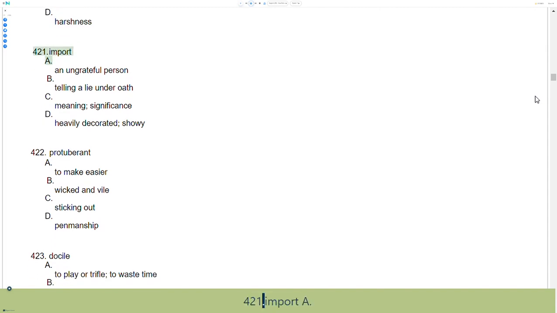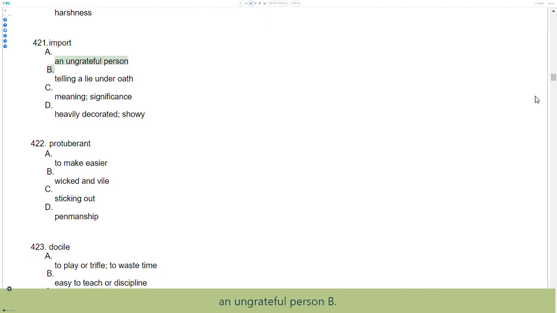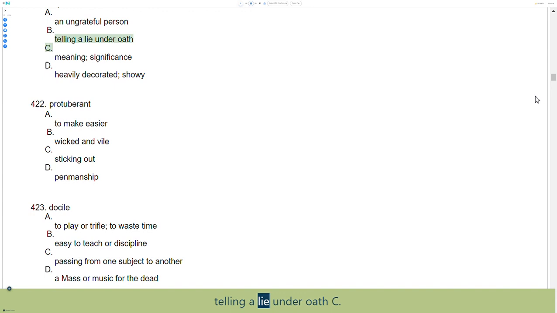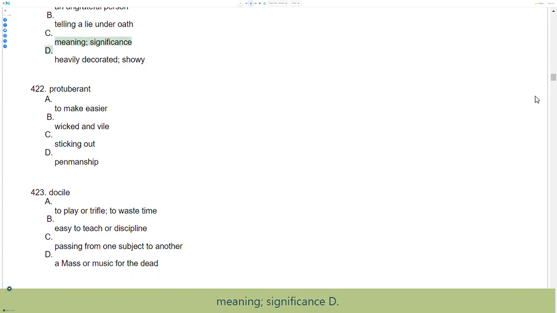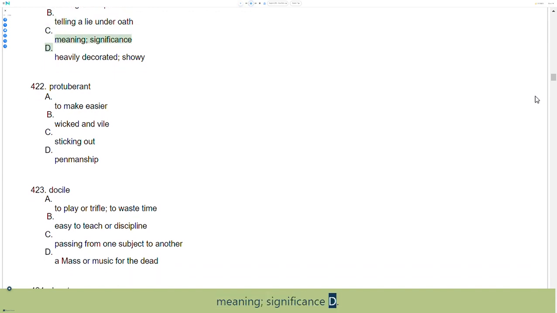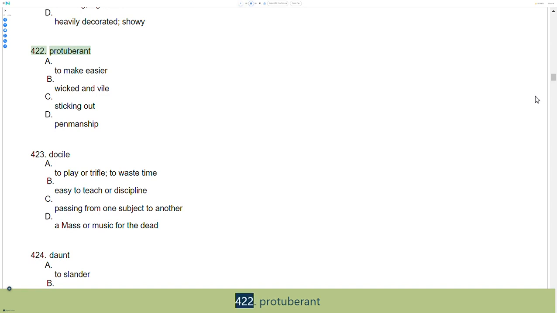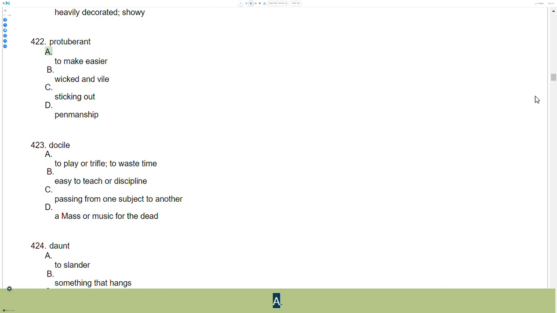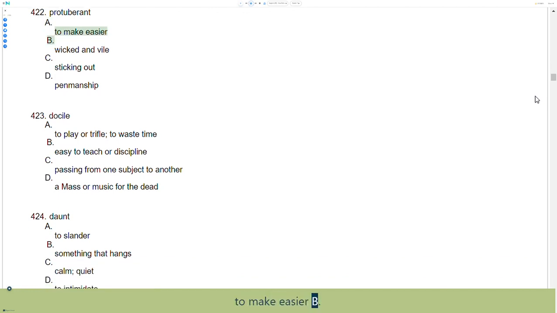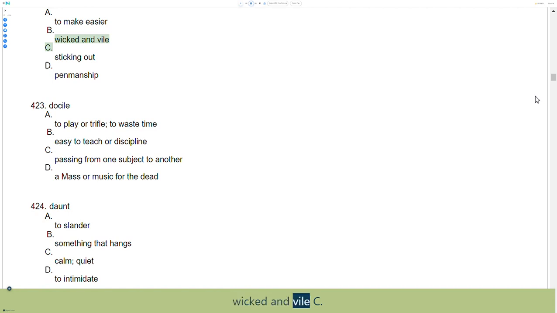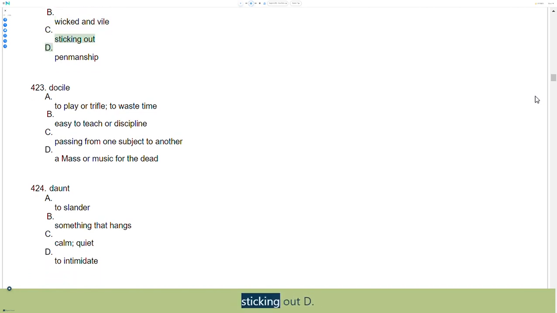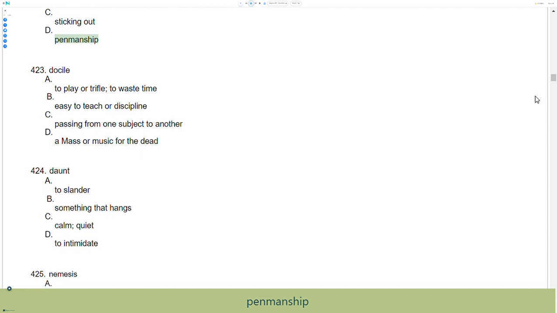421, import. A: An ungrateful person. B: Telling a lie under oath. C: Meaning, significance. D: Heavily decorated, showy. 422, protuberant. A: To make easier. B: Wicked and vile. C: Sticking out. D: Penmanship.